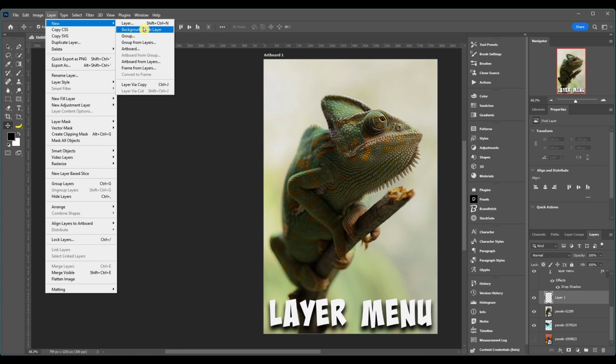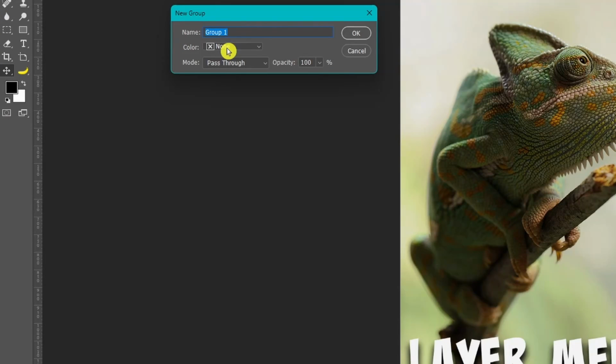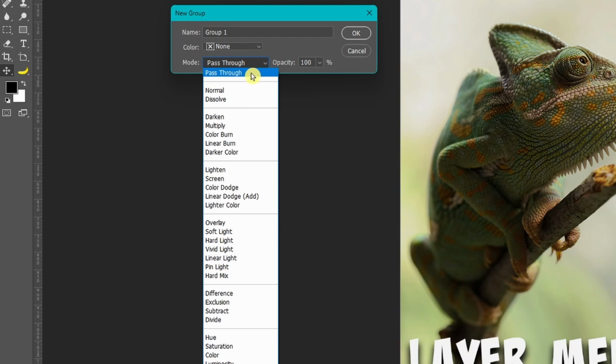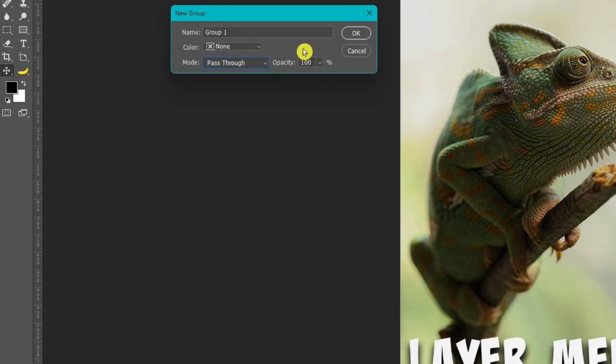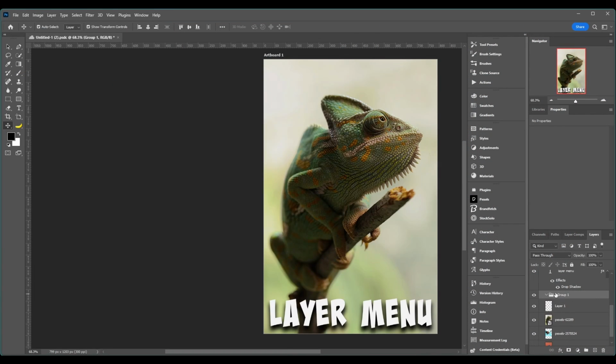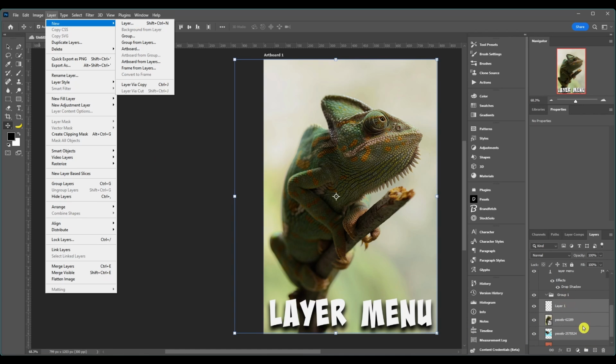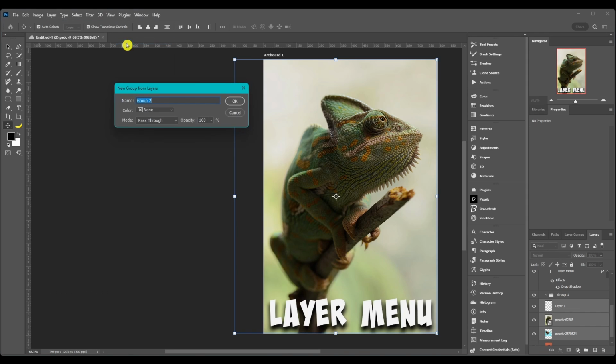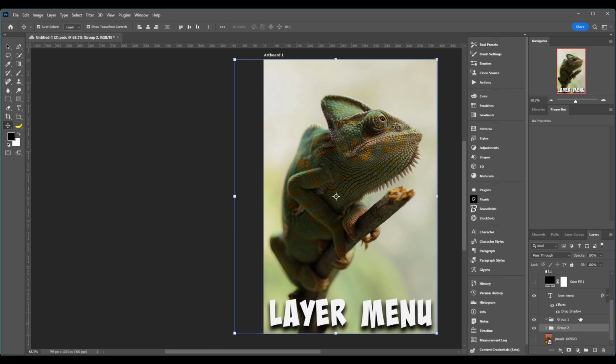We go to new group. You can name the group, add a color tag, and then you can change the blending mode and opacity. Pass through is a blending mode that's only used on groups. When you click OK, you can see in the layers panel we got a group. Now if we select multiple layers and then come up here to new and click group from layers, it's the same thing, it's got the same options as group. Click OK, and it's going to add whatever layers we had selected into the group.